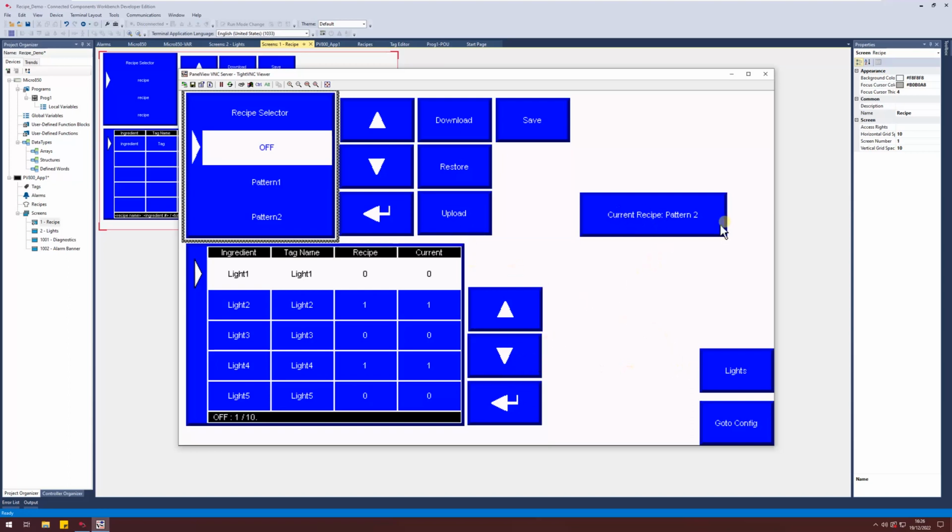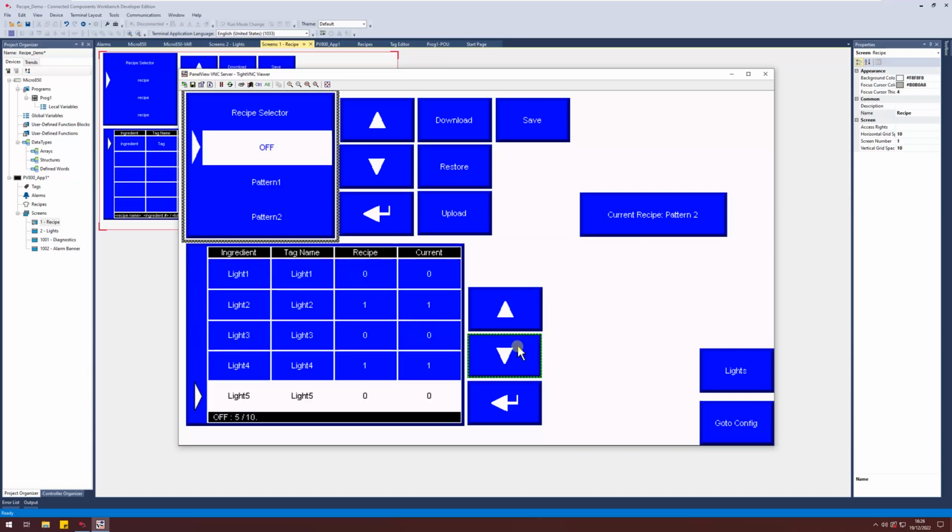Now, it's showing current recipe pattern 2 because this is related to that indicator tag that I made before that you might have seen. What the indicator does, it's just something I made: depending on the value, it's going to show different text. Right now we've got off downloaded, but it's still saying pattern 2. That's because we uploaded pattern 2 and it's changed its value to 2 here.